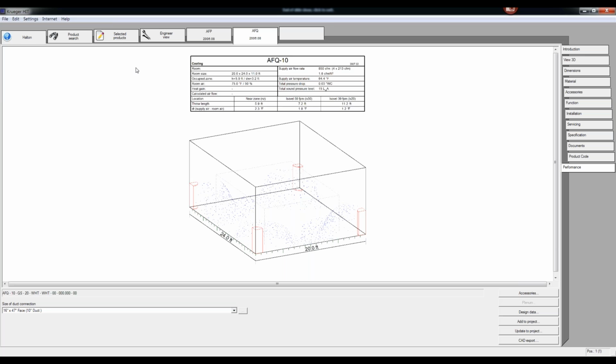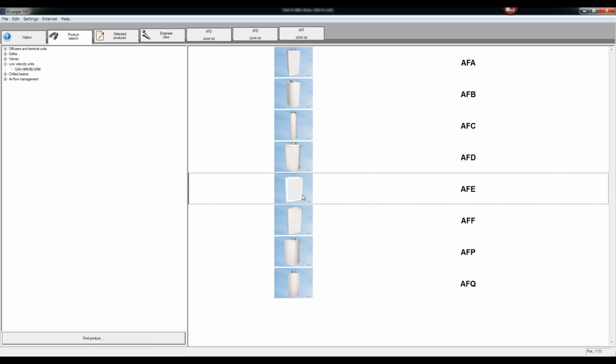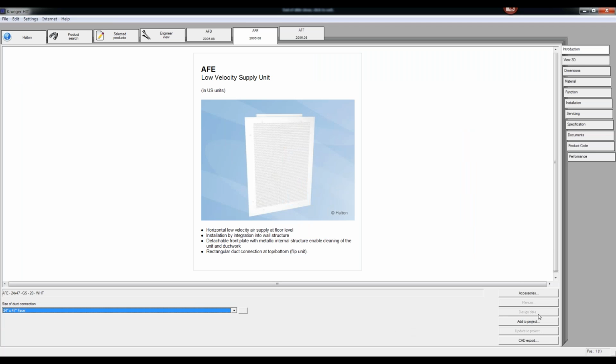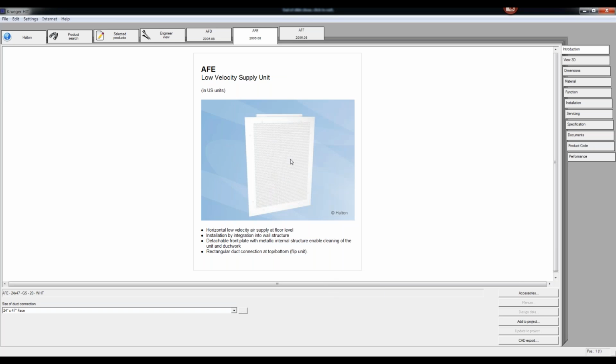Now, if we go and take a look at a different displacement unit, let's take a look at the AFE, which is the in-wall style diffuser. And the most common size of that is just kind of a 2x4. So we'll just add that to the project. And I'm just gonna put in 2.